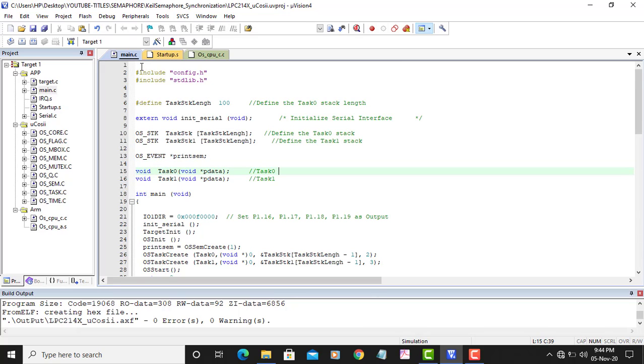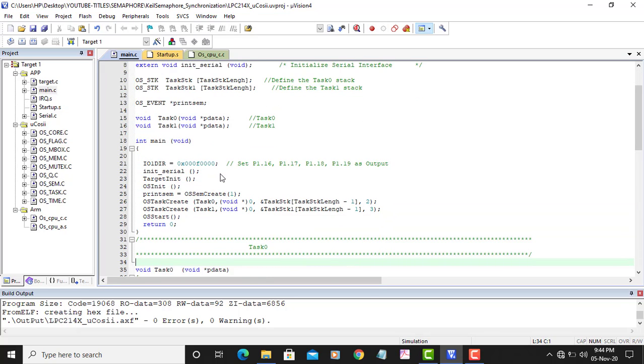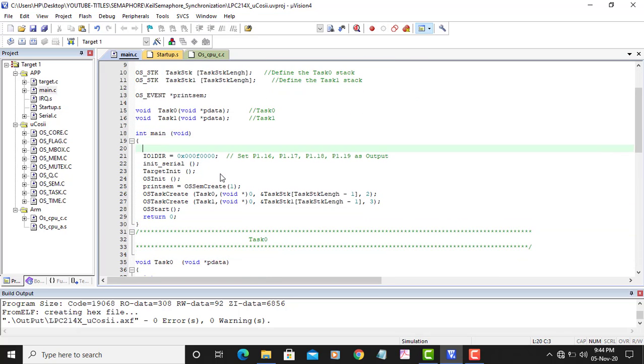Then we have declared the two tasks, that is task 0 and task 1, and under that we have given the parameter star p data. And then comes your main function. In main function we are declaring the port 1 pin numbers 16, 17, 18, 19 as output pins using the IODIR register.